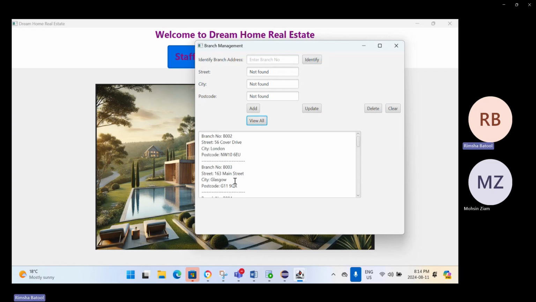So if I view my branches here, this is my branches for my database. Let me just write this branch number, which is B002. And when I hit the identify button, you can see the form is autofilled. And now if I want to add a new branch, I will add a new branch with the branch ID B1234, actually with the same thing. Now just check if it's added. You can see the message branch added successfully.